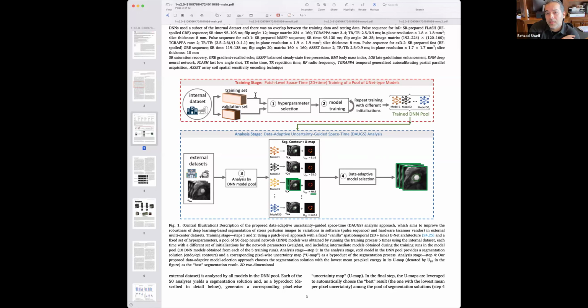So what we can do is seed the initialization of the training process 50 times differently, and we get 50 different models. In the next stage, we are dealing with analyzing a data set from, say, Houston, Texas, from Houston Methodist Hospital, where we've never seen, we don't have that exact scanner, we've not had the variation in the pulse sequence they've had, different matrix size, all of that, a different patient cohort. That's the external data set that comes in.